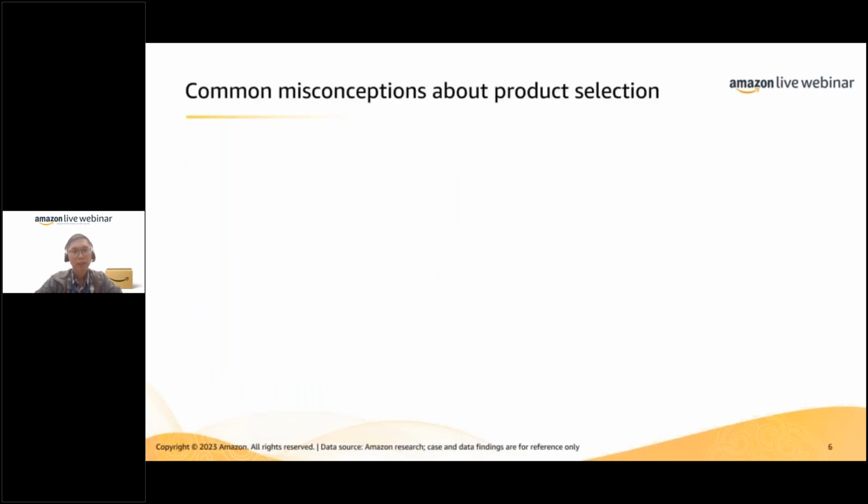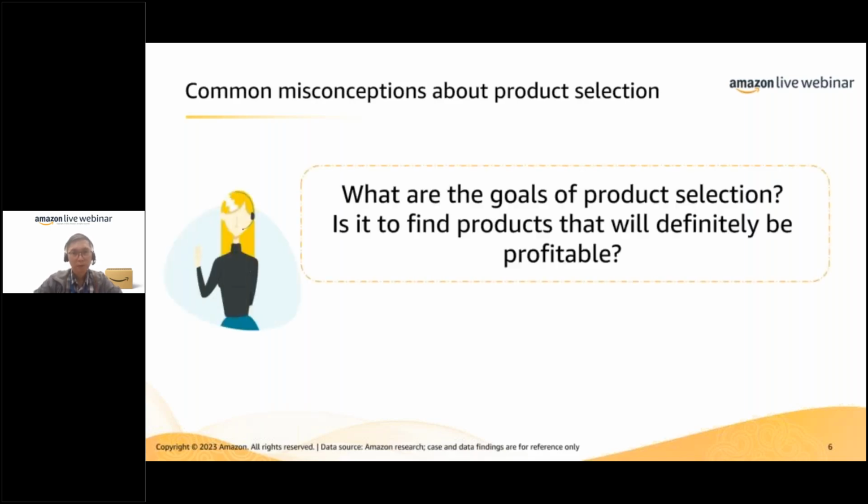Now, first one is the common misconceptions we have about product selection. What do you all think of when you think about product selection? Typically you want to know what the goals of product selection are. Is it really to find products that will definitely be profitable? Of course, that is the best. Our product selection is not really to reap profit 100% of the time, but really to maximize the proportion of products that are successful. We all know 100% success is definitely not possible.